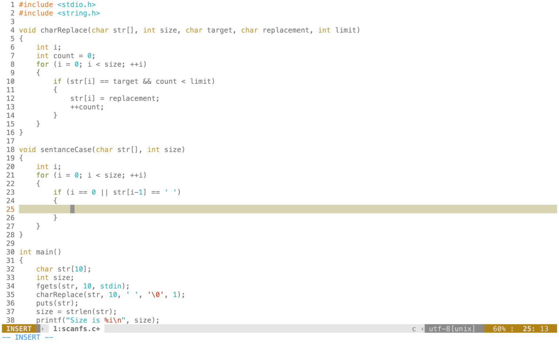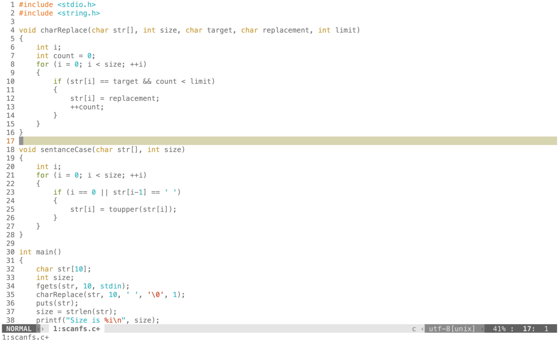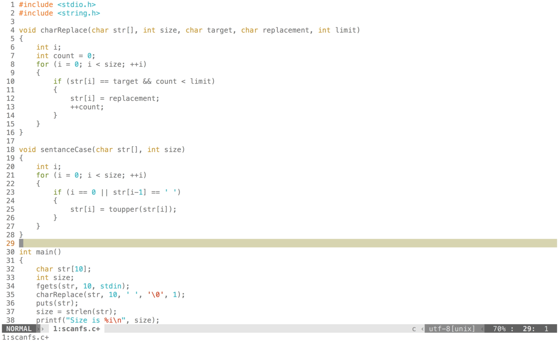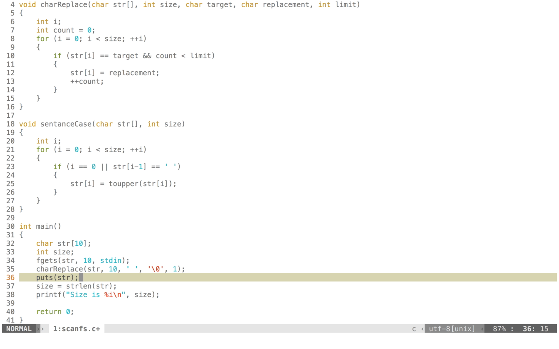So if one of these conditions is true, we would say str at position i equals, I think it's toupper, str at position i. And this contains all the logic needed to capitalize the first letter of every single word.